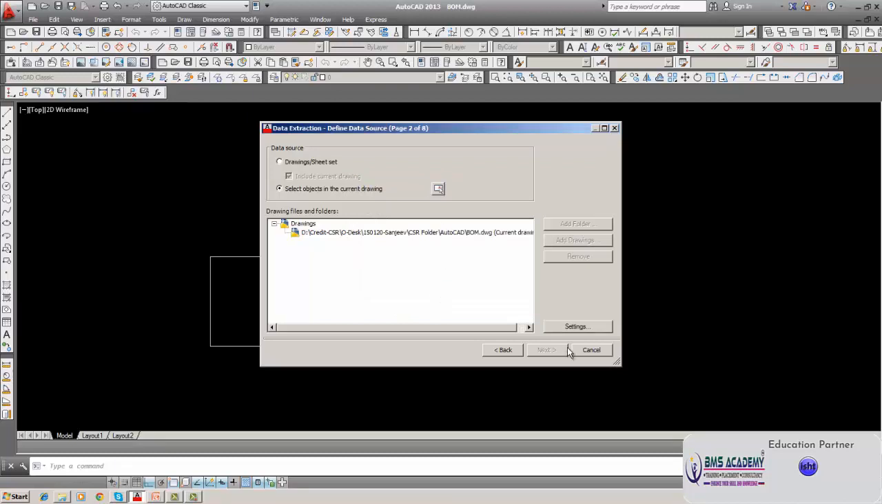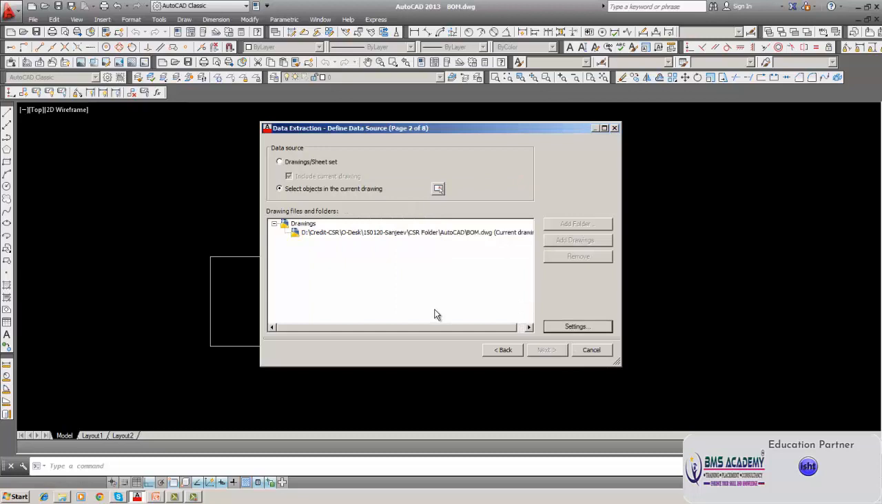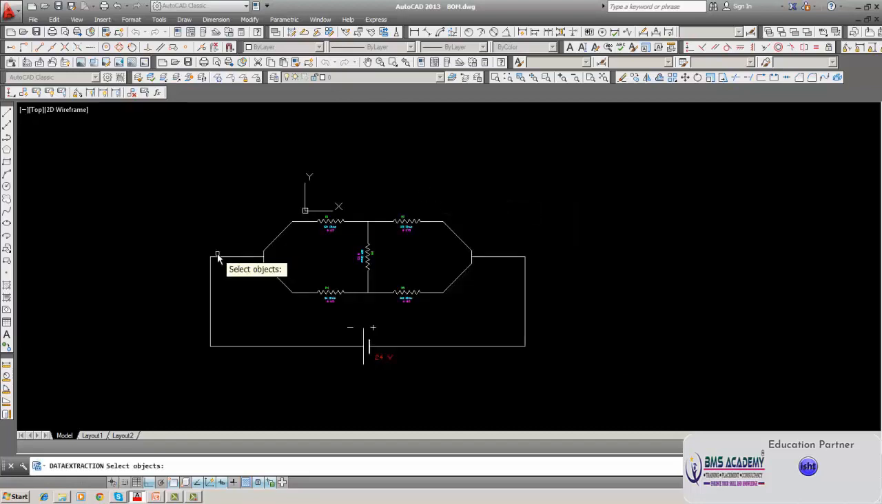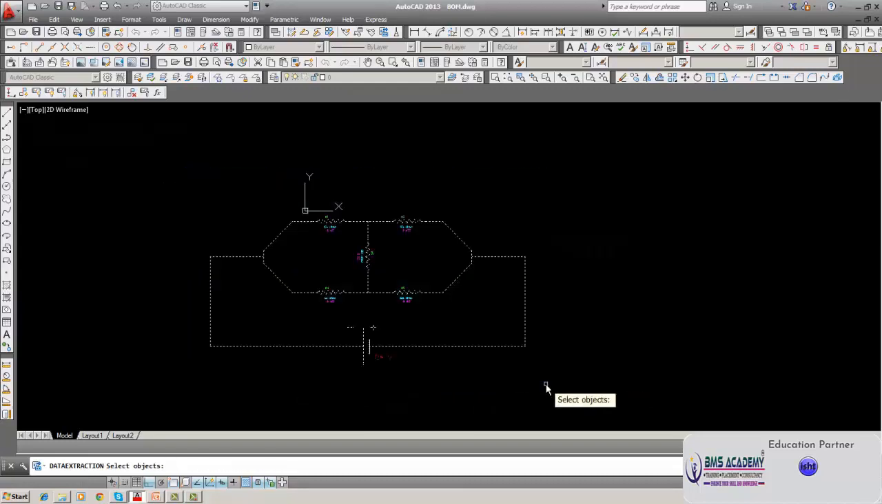Now, I have shown you the settings. Now we have to extract the data. So select object from the current drawing, click on this, and you have to select. Either you can select only one individually, or if you want the entire data, the entire drawing, then you have to select the entire thing, so click as window. It gives an opportunity to select the entire thing inside a rectangle. Click it, select, and press return.